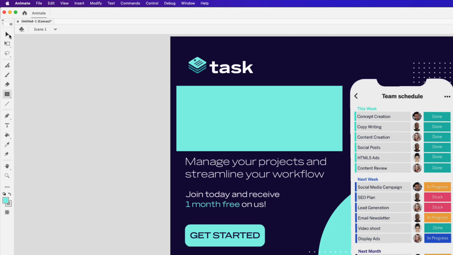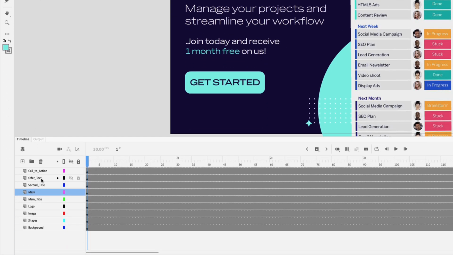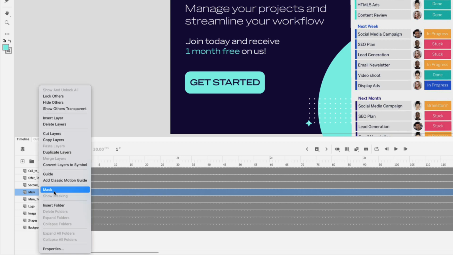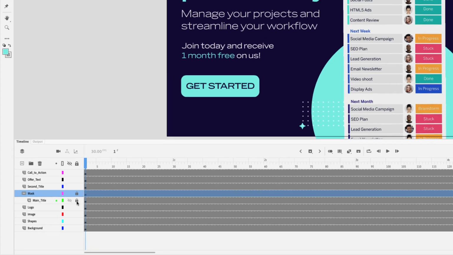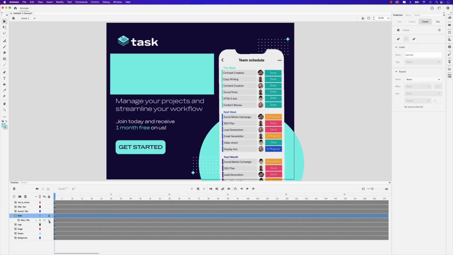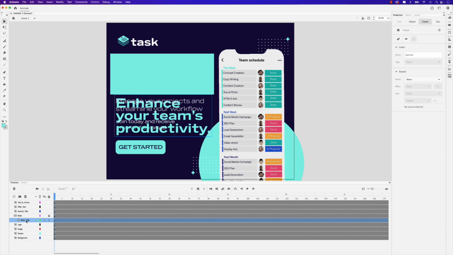Go back to the selection tool. And in your timeline in the layer stack, right-click the mask layer and choose mask. Go ahead and unlock the main title. And you can see that the shape is covering the title again. And that's okay. Next, go ahead and click the main title. And with your selection tool, hold your shift key down and then just press the down arrow key on your keyboard to nudge the main title down, just outside of the shape.